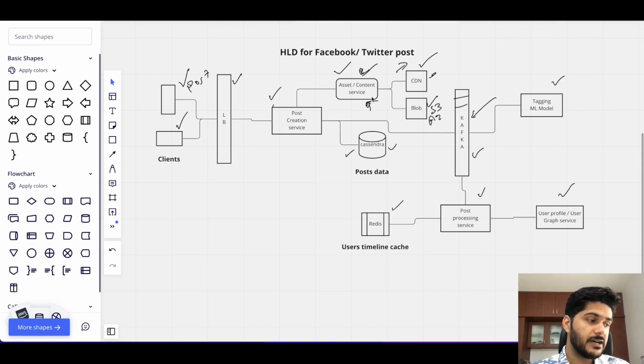Now once data lands into Kafka, your metadata including your tags and all, and from the video service also, that metadata can go there. This machine learning model will basically tag it, add some tags, and pump the data back to your Kafka, and the data will come to your post processing.